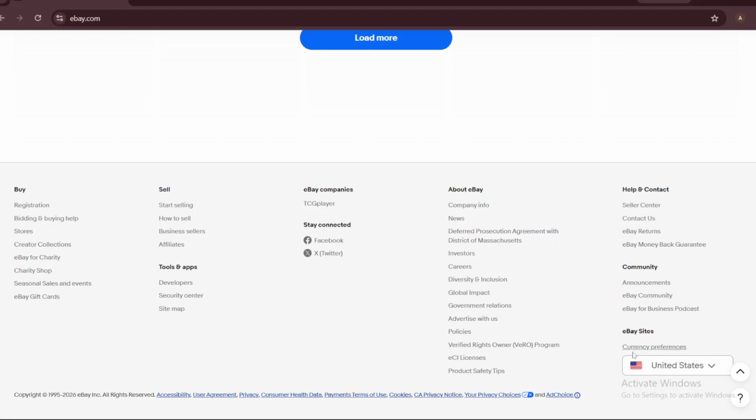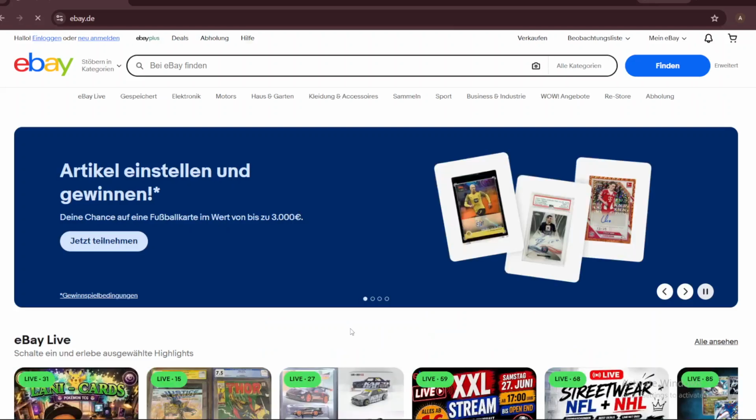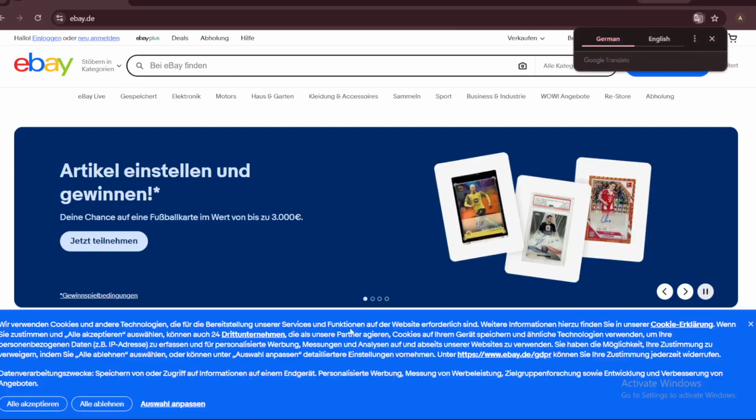A little pop-up or drop-down will appear with a list of flags. Each flag represents a different language. Scroll through and find the flag that corresponds to the language you want to use. For example, if you want the site in Spanish, look for the Spanish flag. If you want German, look for that flag. It's visual and easy to recognize once you know what to look for. Go ahead and click on the flag for your preferred language. Then you'll see a button or a link that says Set. Click that to apply your changes.